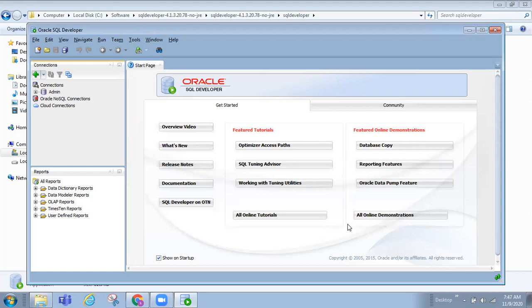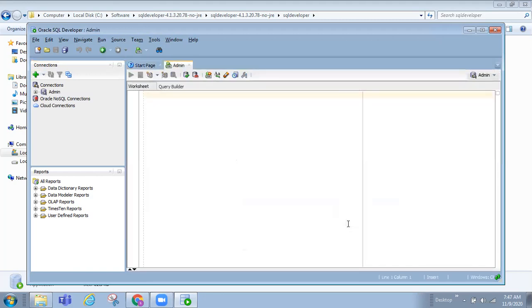Here you can see the admin has been created at the very left side. Now make a single click on it, here admin got opened. Now I'll just mention alter user HR identified by HR account unlock. Before the semicolon, account unlock. Semicolon and execute the command.